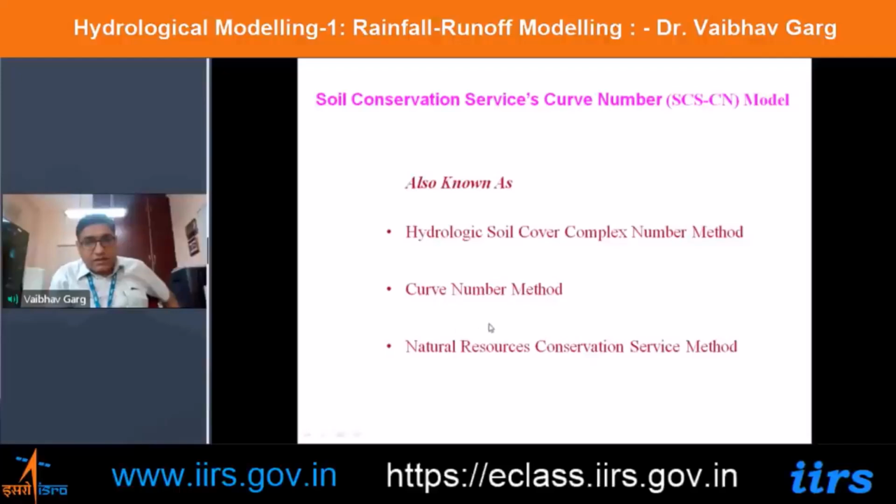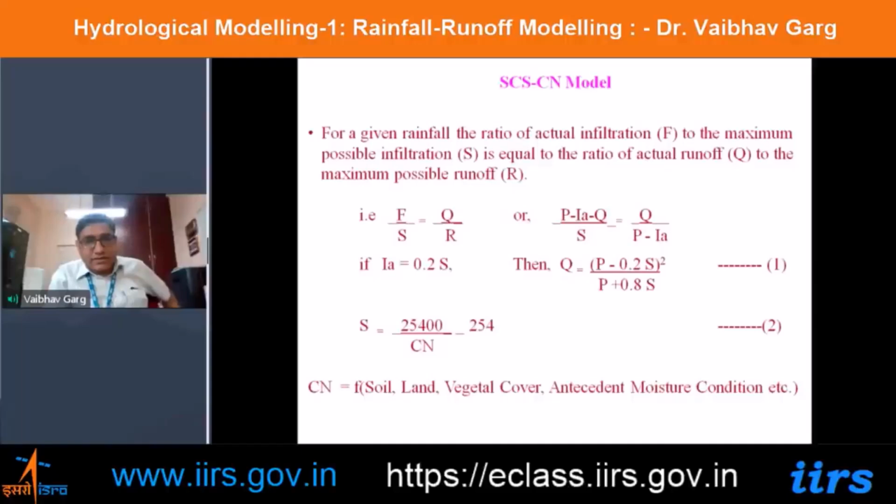The name of this department, Soil Conservation Services, has changed to Natural Resource Conservation Services. So the name of the model has also changed from SCS to NRCS method. You should not get confused between these two, SCS or NRCS. Both of them are the same, or some people also call it the curve number method, or the hydrologic soil complex number method. All of them are the same, so you should not get confused.